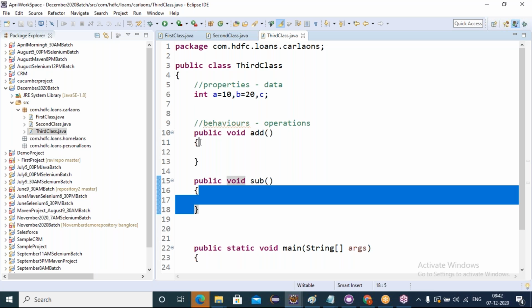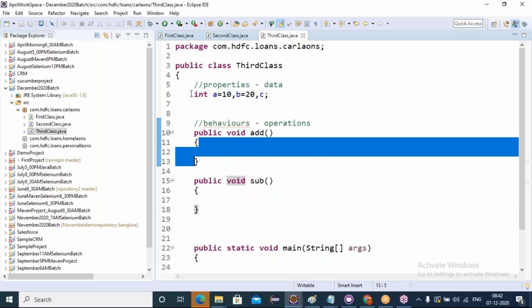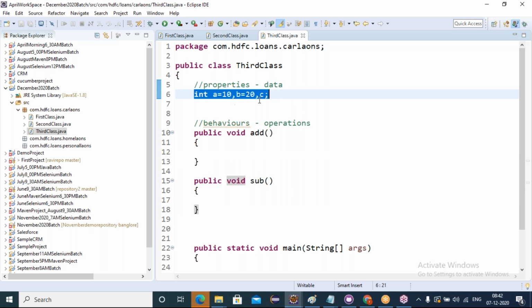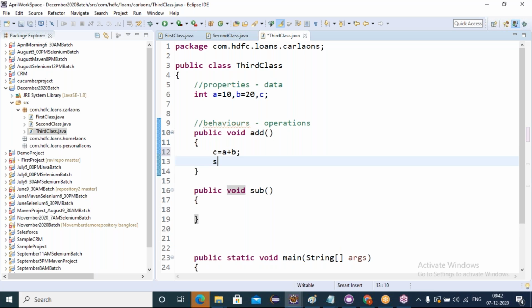Okay. To do operations, we require some data. That's why I declare the data as properties here: A, B, C. A plus B, I'm storing into C. A minus B, storing into C. These operations will be held here. Okay. C equals A plus B. I would like to print the output.